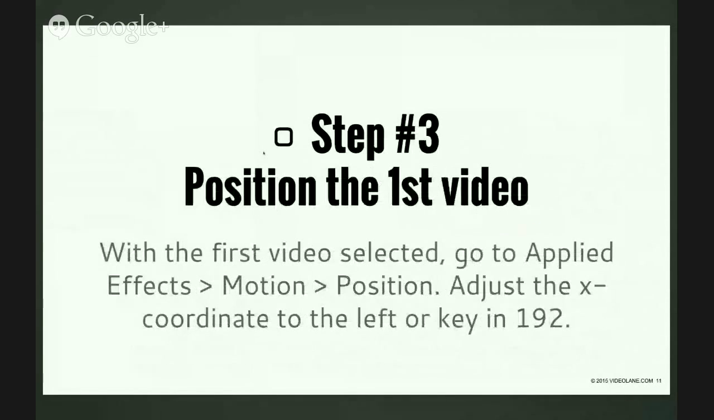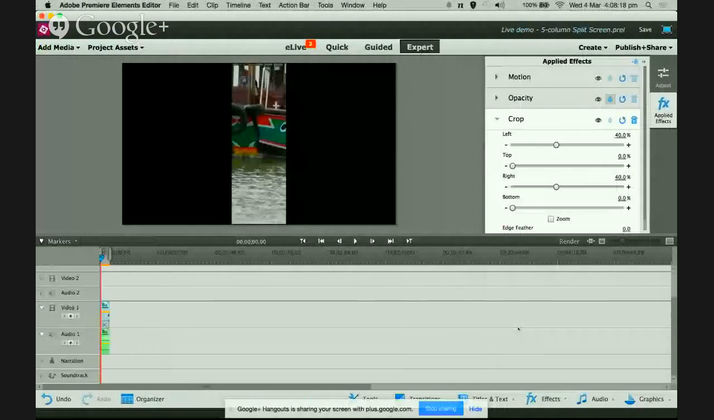Step number 3, position the first video. With the first video selected, go to Applied Effects, Motion, Position, adjust the X coordinate to the left or key in 192. Remember this, 192, precision mathematics. That's to say, I want this to be the first strip. I got to move it here, right? Instead of touching this to move, we're going to the Applied Effects. Remember to select the video clip if it is not selected.